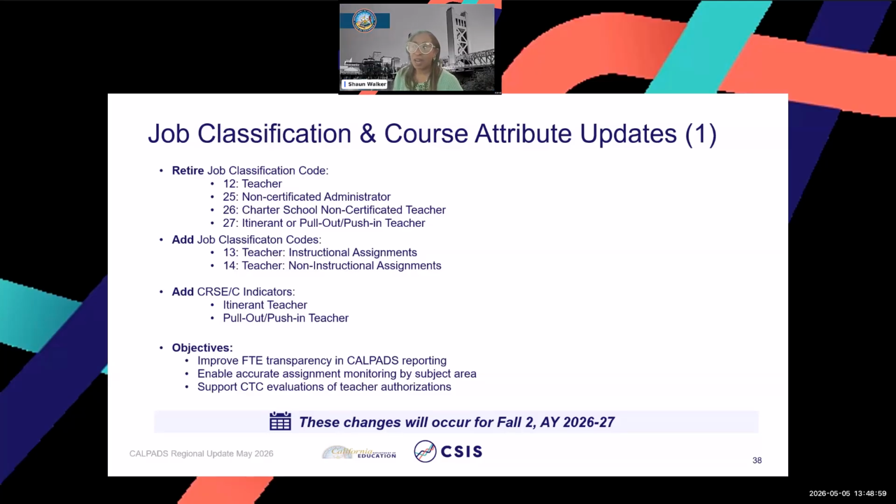And so for the job classification and course attribute updates, these are pushing forward for the 26-27 school year, and we are redefining JCC specifically for teachers. And the reason for this change is because currently many itinerant and or pull and push out teachers are receiving CalSAS misassignments or monitoring authority exceptions. However, the course section should be reviewed as a characteristic of the teacher, and thus it's a best practice for students to be reported for that compliance.